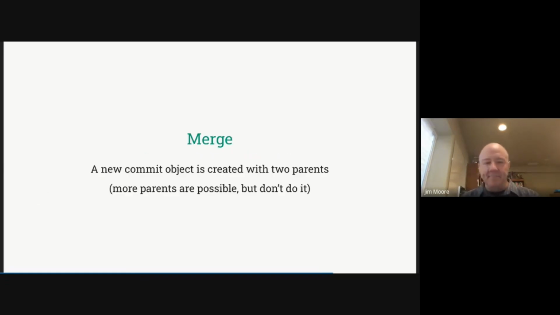Merging and rebasing. When we do a merge, which is what most legacy revision control systems would do, they would work with merges, though they would do it slightly differently. But in Git, what merge means is a new commit object is created with 2 parents. More parents are possible, but don't do it. People will hurt you. In fact, there's the octopus merge, because you can do n number of merges.